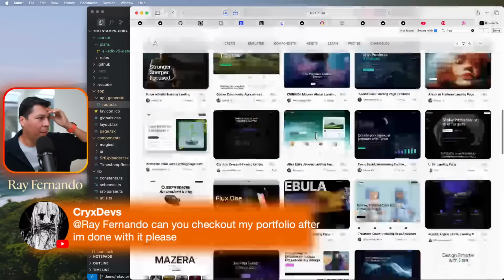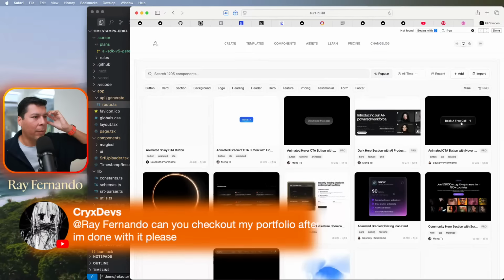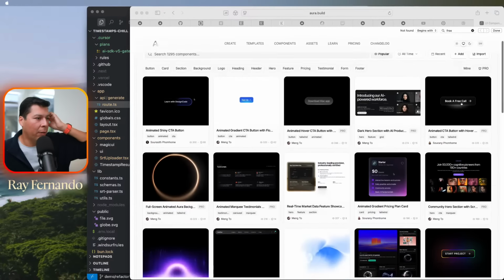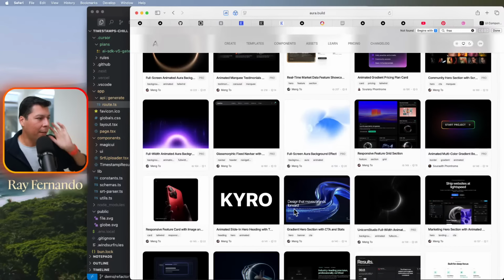Let's see. All items are loaded. Is this all the templates we got? Components? Let's go look at some components. Maybe I'm just looking for components, if you all know what I mean. I think that's probably what I'm looking for right now. What is this?